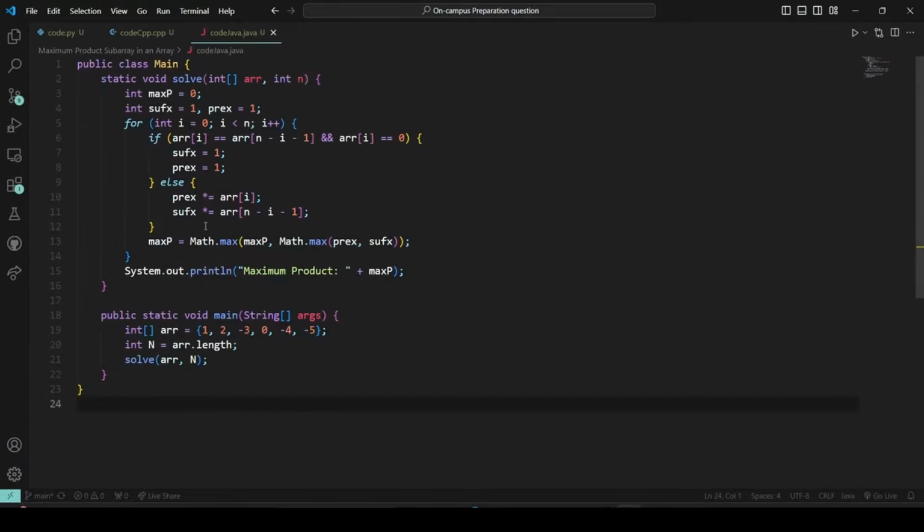Now in Java you can see that we have written the same thing. In this particular video I have shown you how we can write it. There is nothing like pseudocode can be transferred into any type of language, and there are only a few syntax differences. The logic is the same. I'm not using anything else. Suffix and prefix will be reset if the array value at i is 0, and we will calculate the max p value at every iteration, and return the max p value at the end.